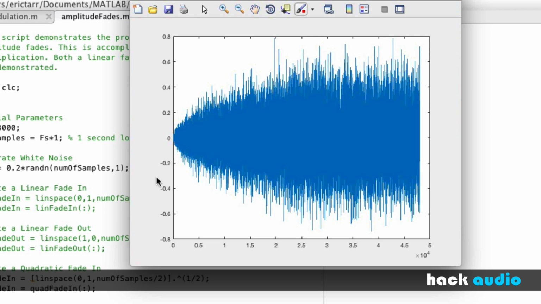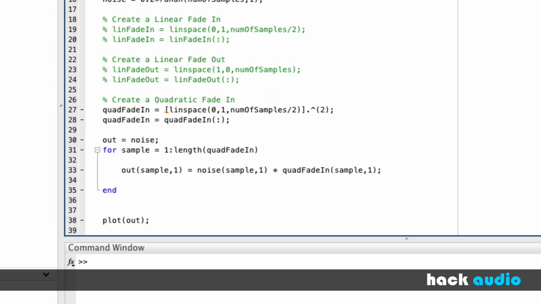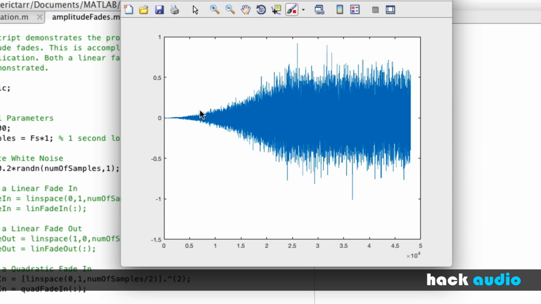So it's your choice as a programmer or as an audio engineer what kind of fade you'd like to accomplish, whether it's going to ramp on very quickly or in a linear fashion, or ramp on much more slowly. So I'll switch this back here, raise to the power of 2. We can look at the result and compare. Each will accomplish a different sort of sound. So those are a couple different ways that I've demonstrated now on how to create different types of amplitude fades.